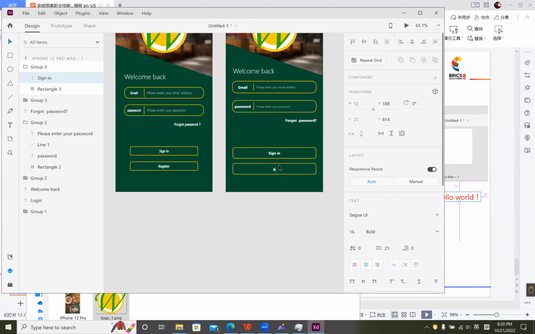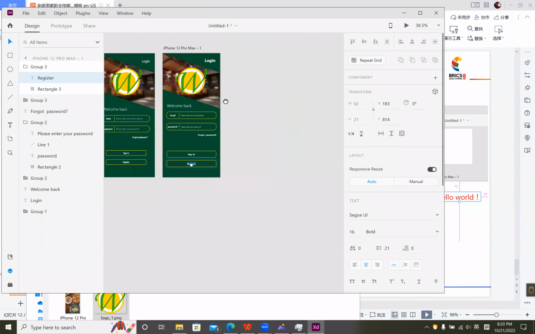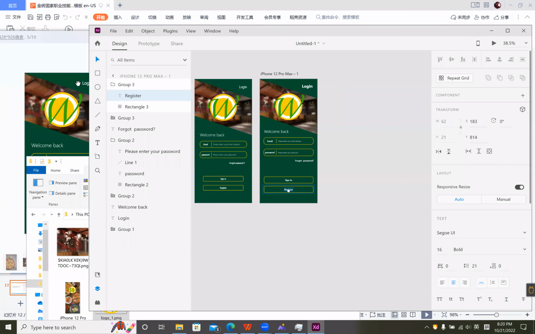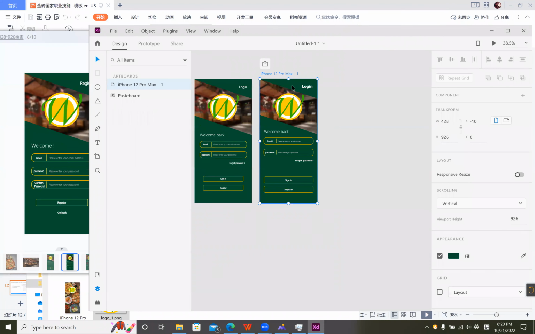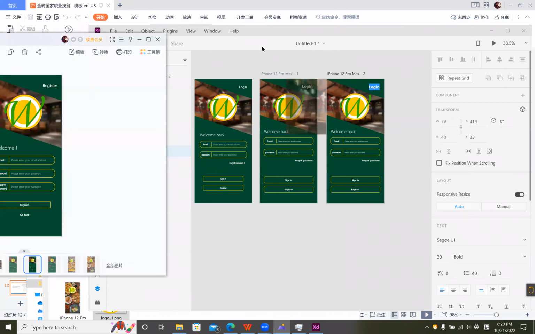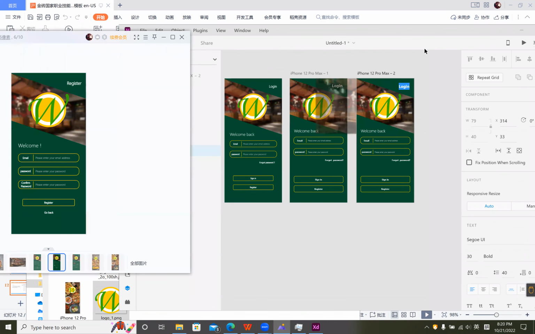Change the different word in here, and then we get a different framework. Hereby, we finish this page. Next page is a registration page. We can copy this page and change some of its functions or some of the components here.